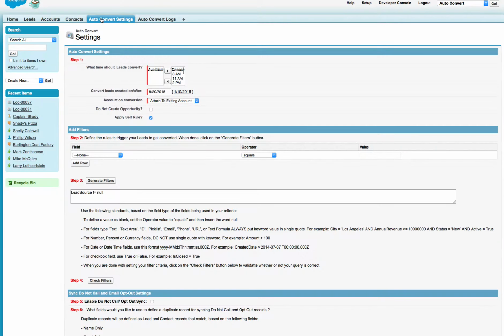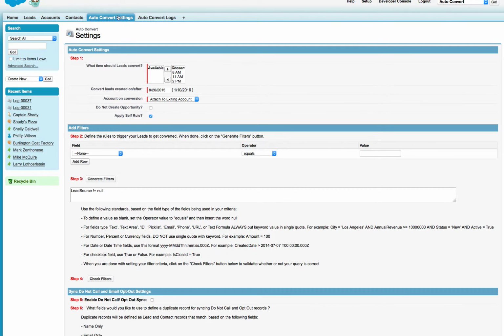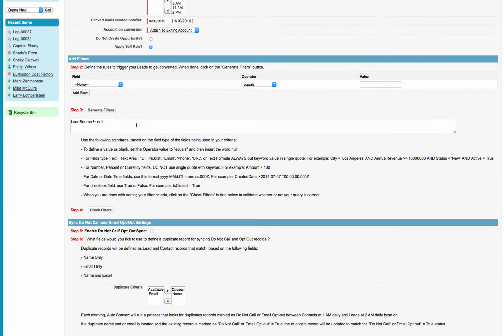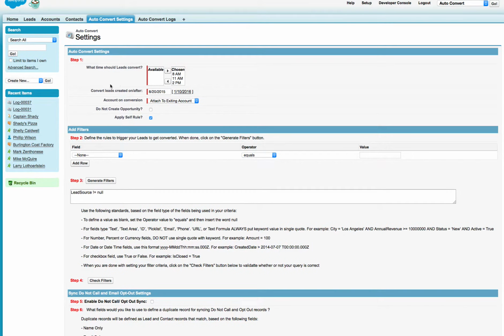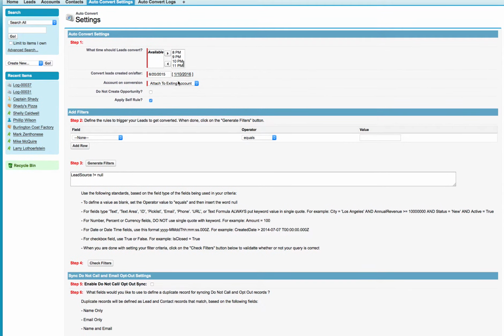So where you're going to set this up to start running is on the AutoConvert Settings. There are 6 steps to actually setting this up. Step 1, go ahead and select the time of day that you want the batch process to analyze your leads, to convert the leads to opportunities, accounts, and contacts. In other words, the conversion is not going to happen the second that a record meets the criteria. This process is going to run to evaluate your leads hourly based on the times that you select. And what I mean by that is you have every hour in the day in this available list over here.